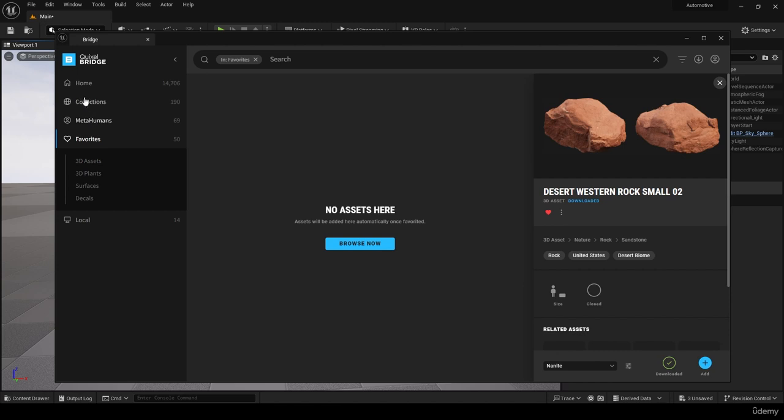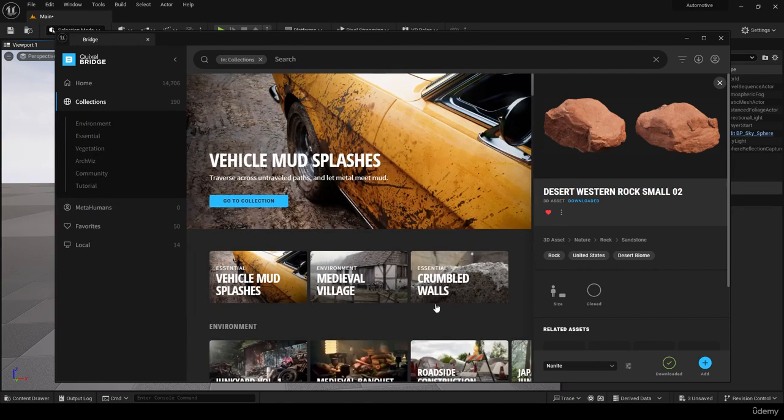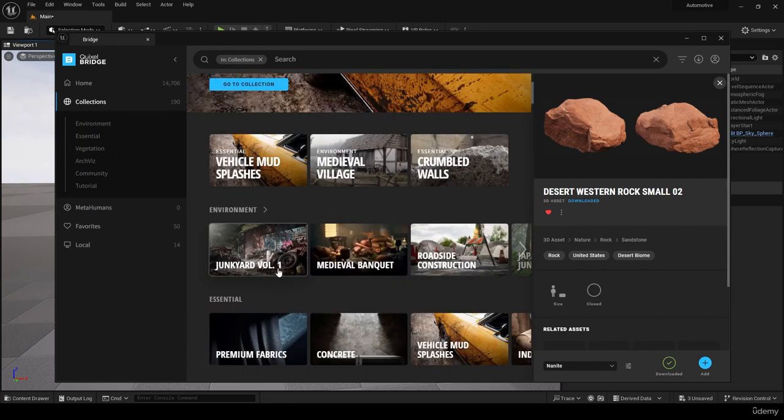And now I will show you something different, which is important. We have collections here, and medieval, here roadside construction.